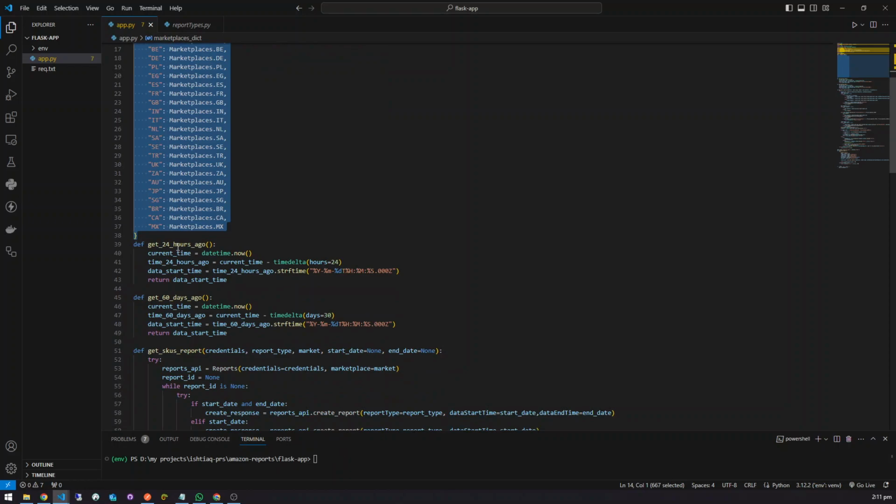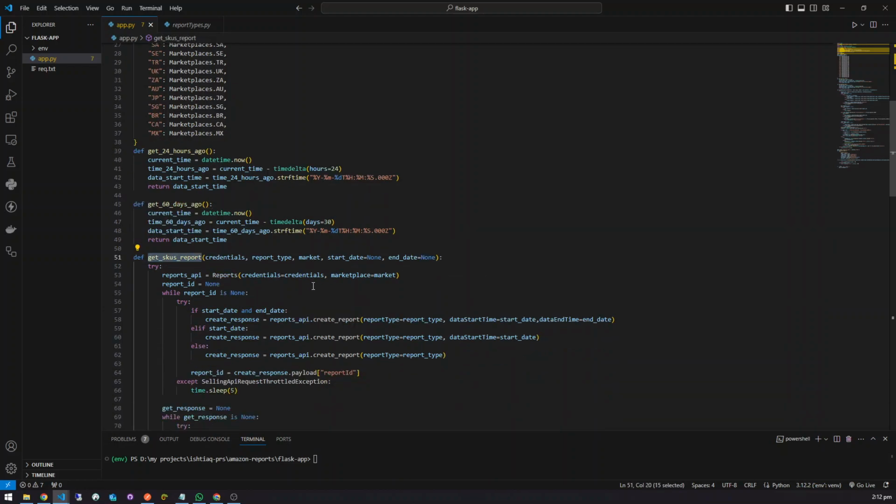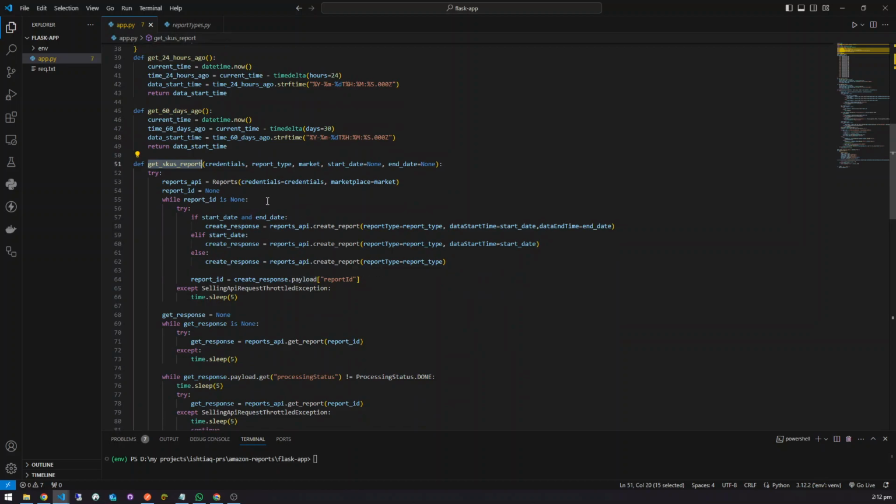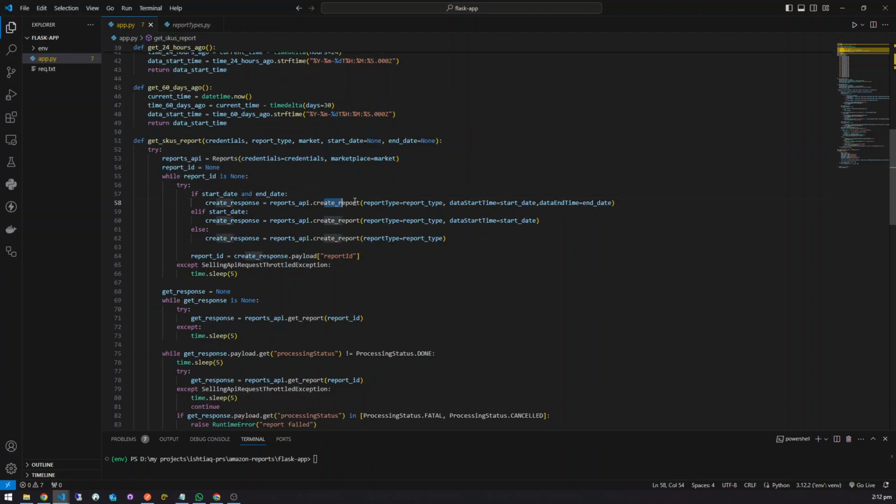marketplaces, and then we have two methods, one for 24 hours ago and one for 60 days ago. Some reports can only query data from 24 hours ago, and some reports are able to query the last 60 days. And then we have the SKU report method, which is responsible for creating the complete report. We are passing the credentials here, report type, marketplace, start date and end date as well. So we are creating the report instance, and then creating the report according to our requirement.